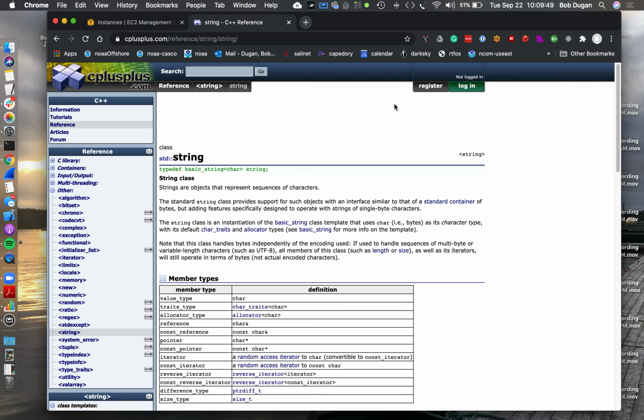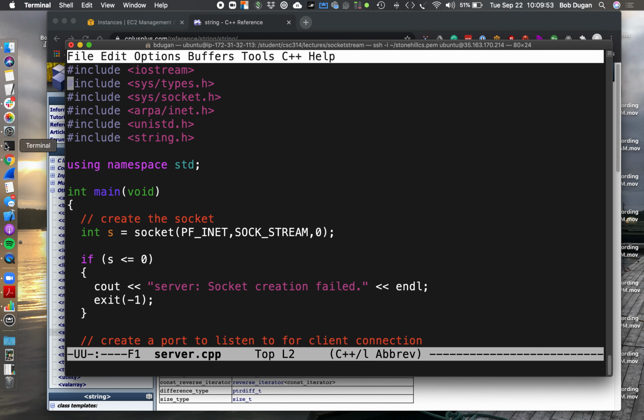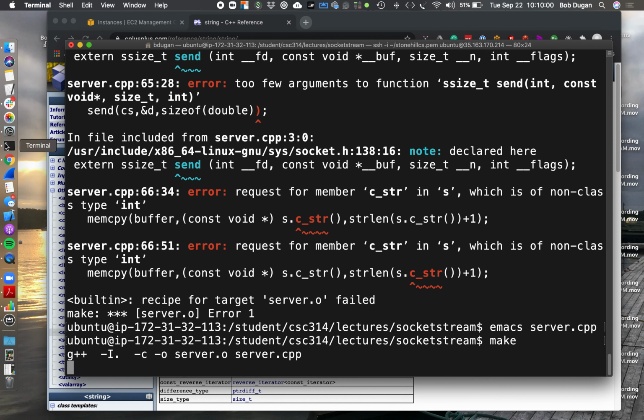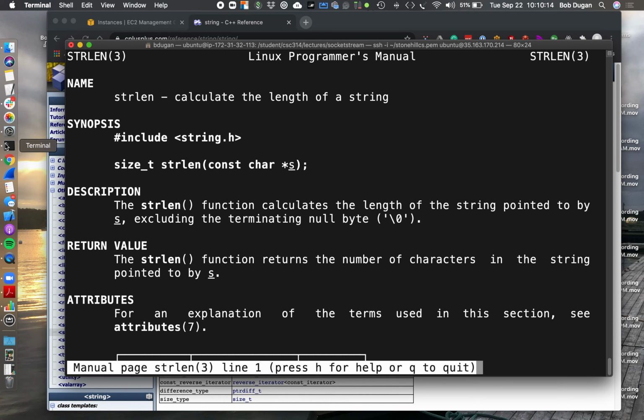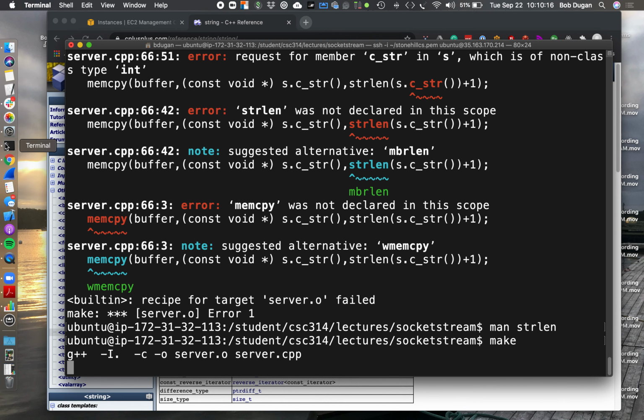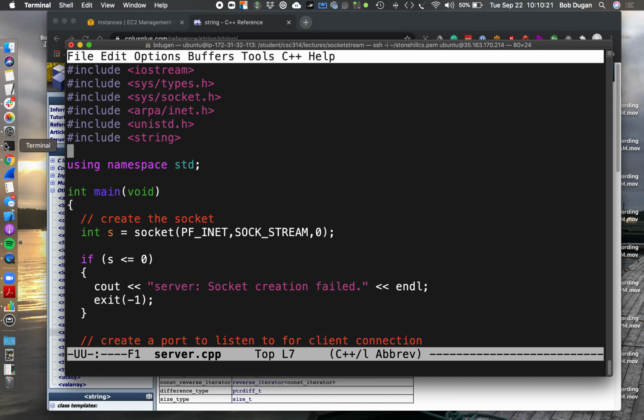All right, let's just do a little bit more tweaking here. Maybe that's not the right thing. Maybe it's just include string and not string.h. Aha. Okay, I'm making some progress now. Yeah, I definitely need string and string.h.